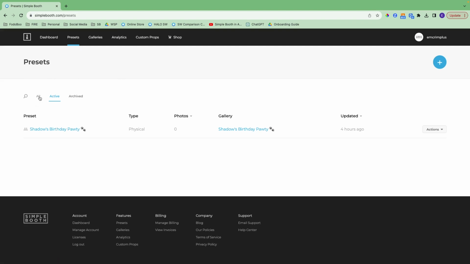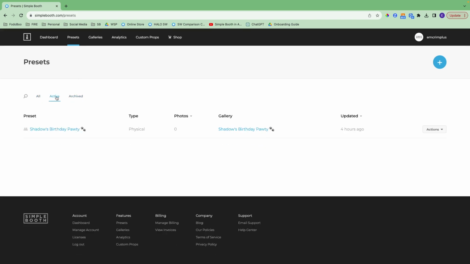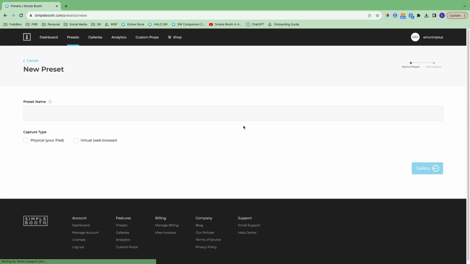You have 3 different sections here, so all, active, and archived. So your active presets are the ones that are going to show up when you launch the app on the iPad. Let's create a new preset today. So the preset name is not publicly visible. This is just what you're going to be choosing from when you launch the app. So typically it's your event and or venue name.